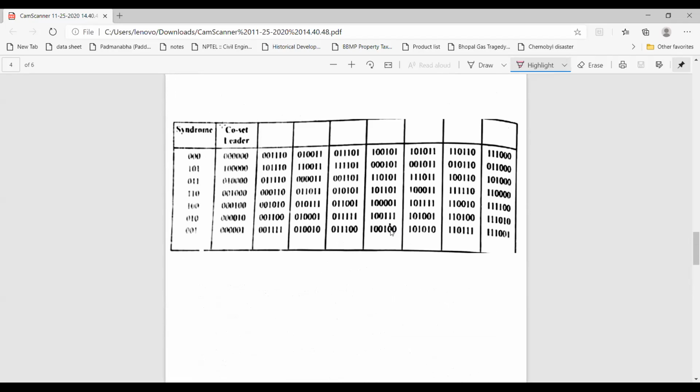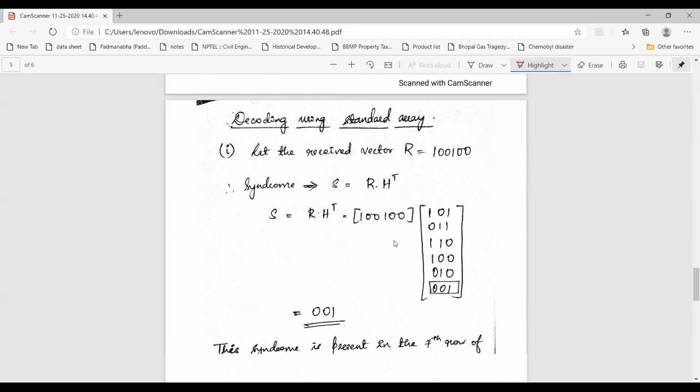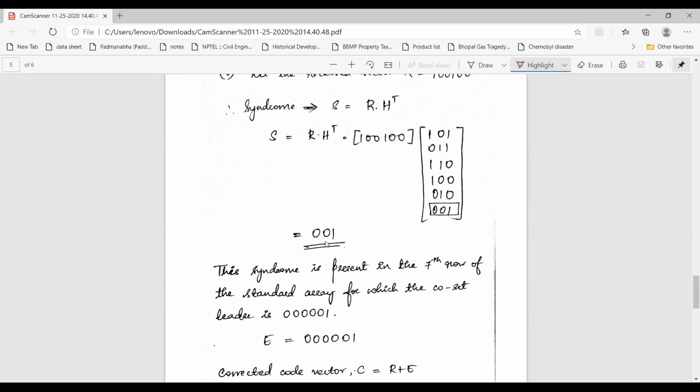So what is the correct code vector? The correct code vector will always be present in the first row of the respective column. So the correct code vector is 0 0 0 1 0 1. Instead of sending this data, due to the error present in the channel or the external environment, the data received over here is 1 0 0 1 0 0. So how will we correct that? Here 0 0 1 is in the sixth position, right?